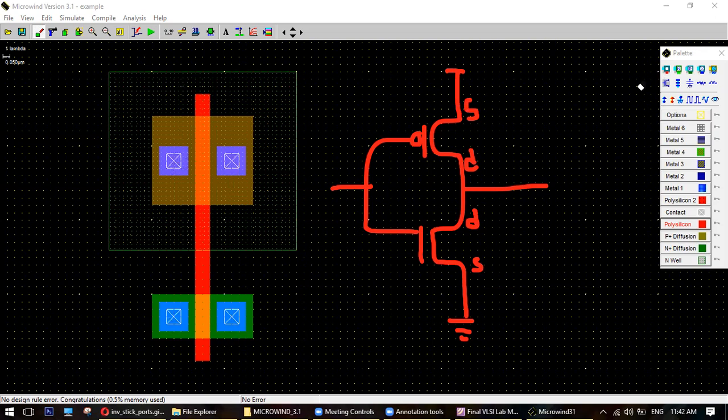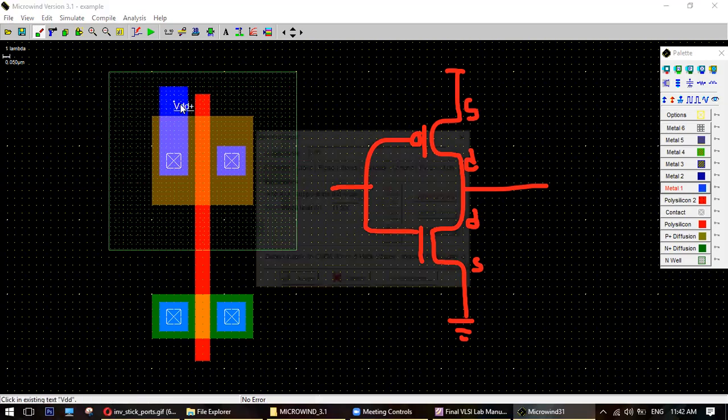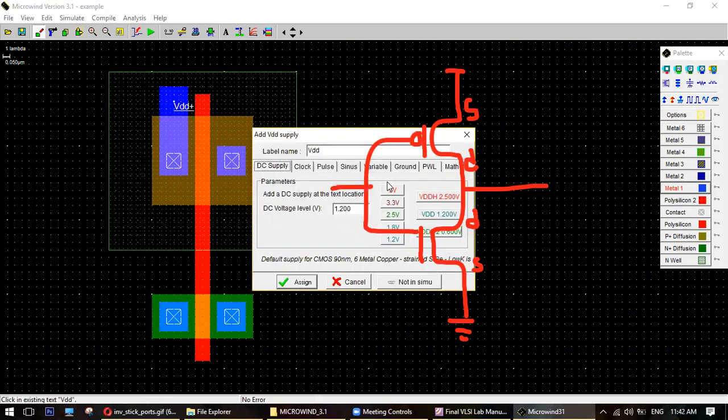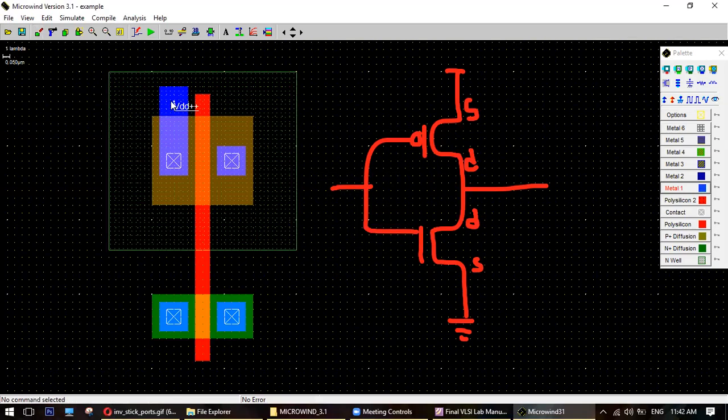So here, let's take some connections, using metal 1. Remember, metal 1. I will give some VDD here. If we double click, it should be 5 volt, not 1.2 volt, 5 volt. The lower source will be the ground, right?